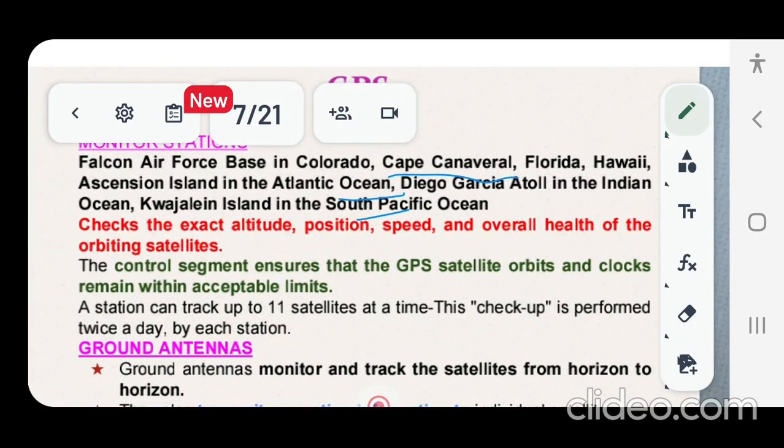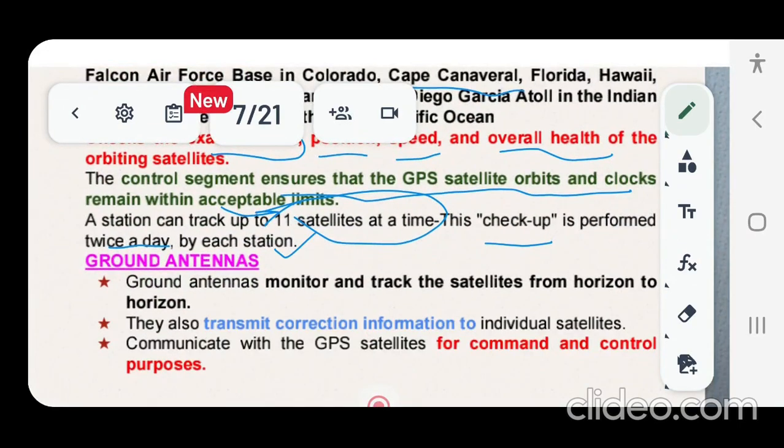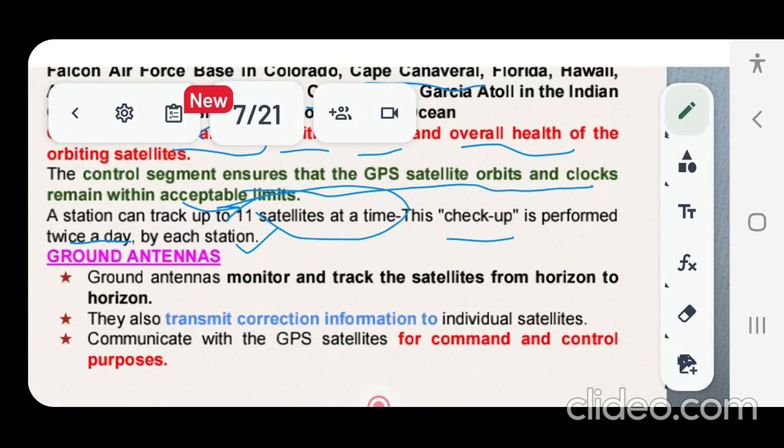is to check the altitude, position, speed, and overall health of the orbiting satellites, and this ensures the GPS satellites' orbits and clocks remain within acceptable limits. A station is capable of tracking 11 satellites at a time, and a checkup is done at each of these places twice a day. In addition to this, you also have ground antennas, and the basic function of these ground antennas is to monitor and track the satellites from horizon to horizon, and they are capable of transmitting correction information, command and control to the individual satellites.